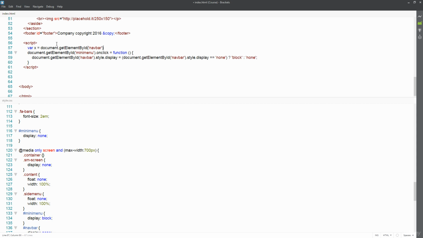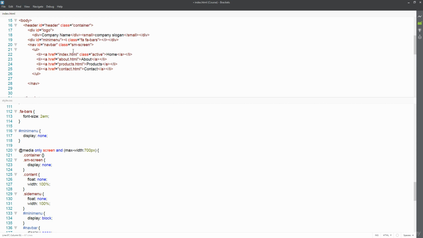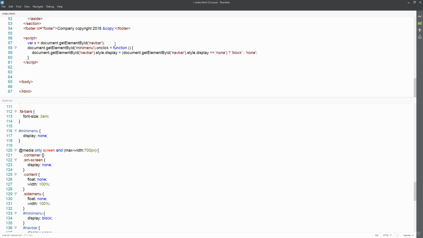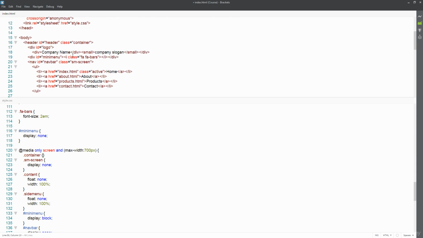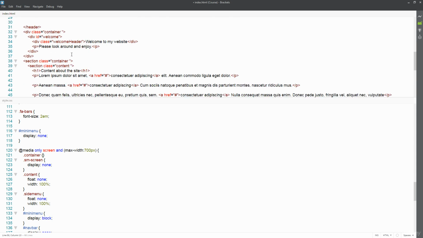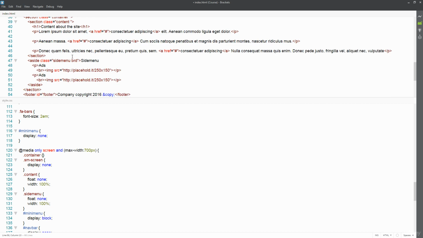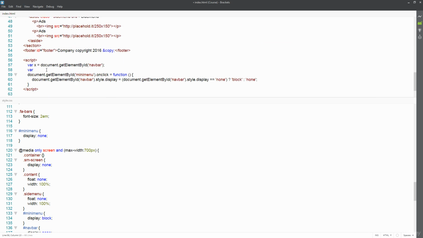So grab navbar, because that's what we've called that whole navigation bar here. So we're going to grab everything here, and we're also going to check our button, which is called mini menu. Let's take a look at this one as well, because we want to maybe apply some properties to that.